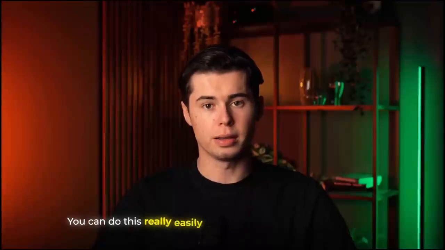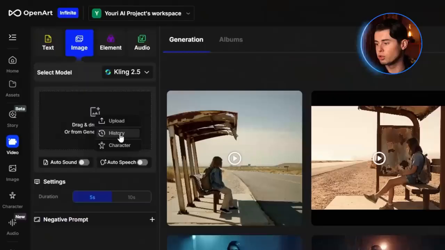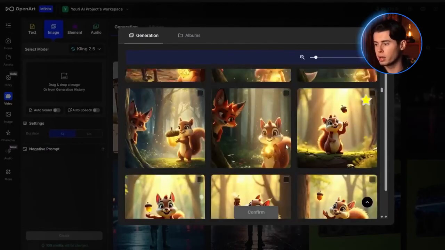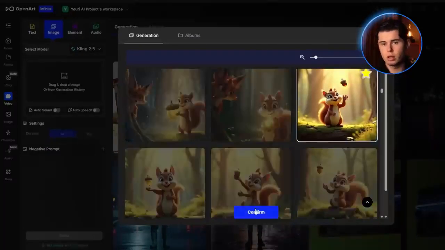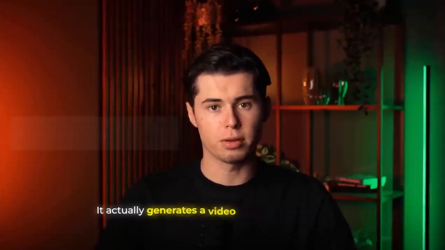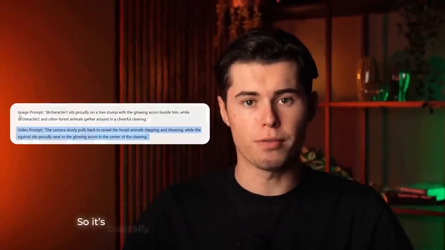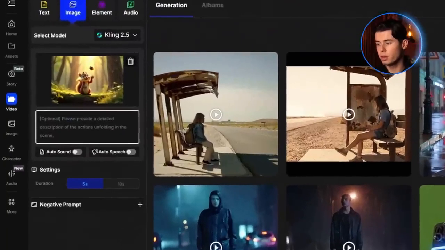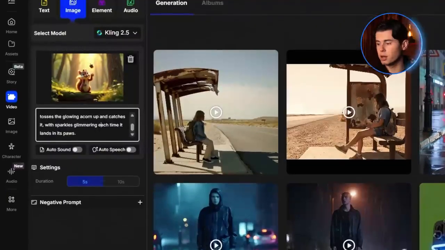You can do this really easily without even downloading the files. Just click on history, and you'll see every image you've made already sitting there ready to go. So I'll just pick the first one, click confirm, and now we can write the prompt. Now, you might have already noticed that when you're using the template, it actually generates a video prompt for you as well. So it's basically the exact same process we used for images. You just grab the prompt from ChatGPT, paste it into the model, and then set your duration.